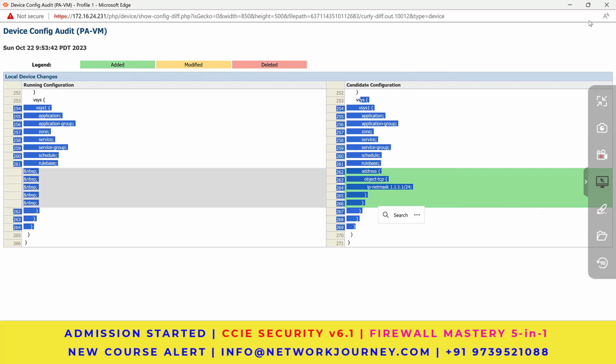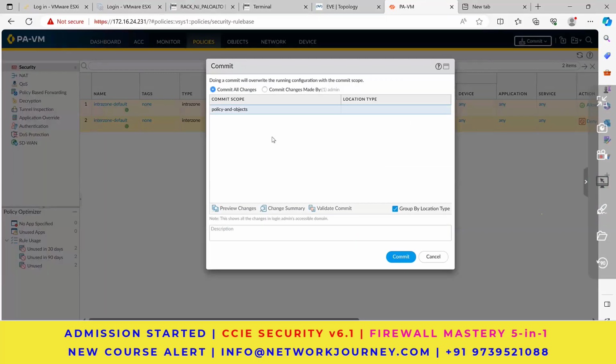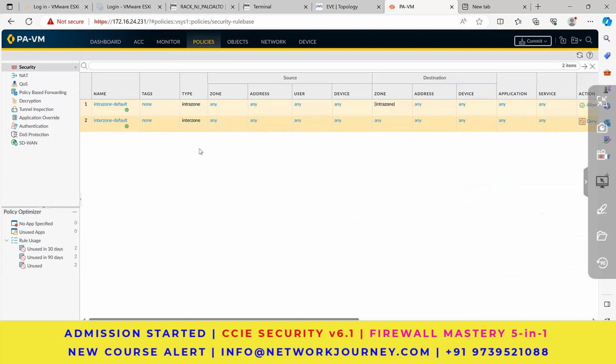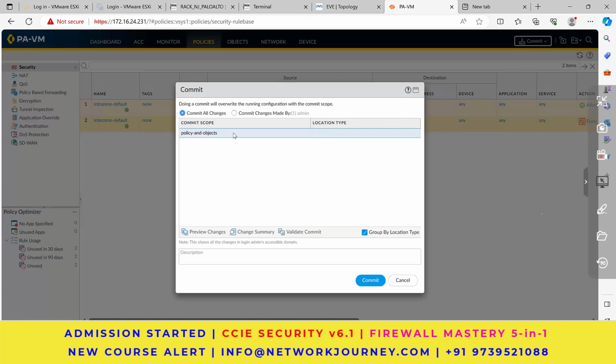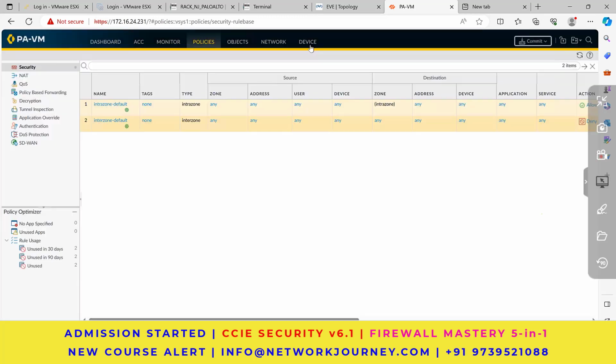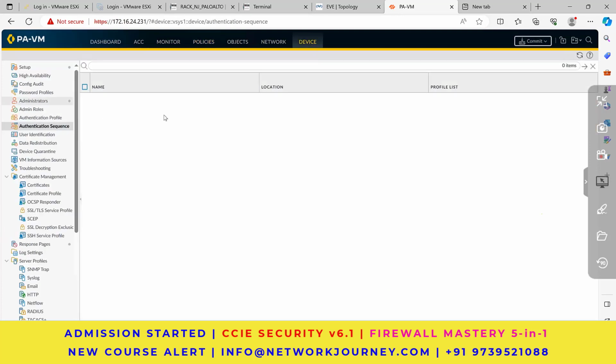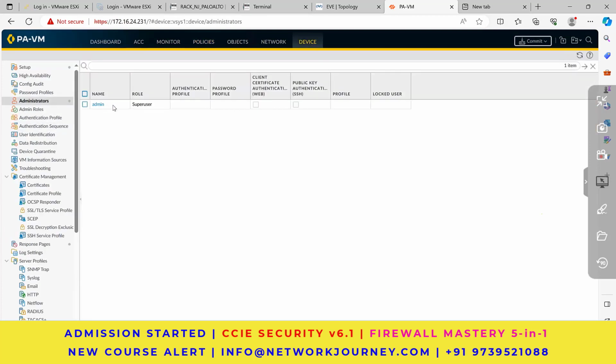So this is an additional layer of security, so that someone just comes here and adds something that might bring down certain things in the firewalls, right? So you can also set a rule on who can allow or approve this. That all comes under the device and the administrator settings. So if he's a super user, then he can commit it.